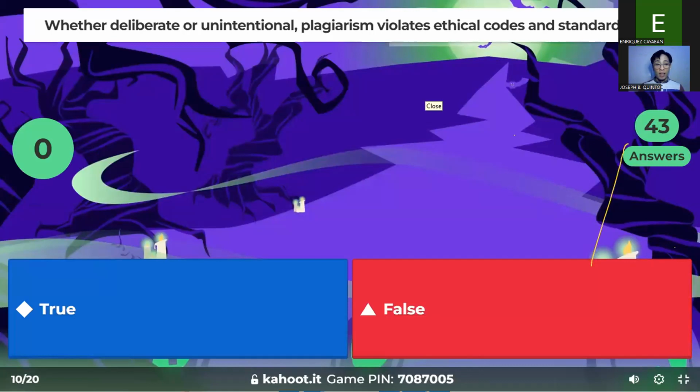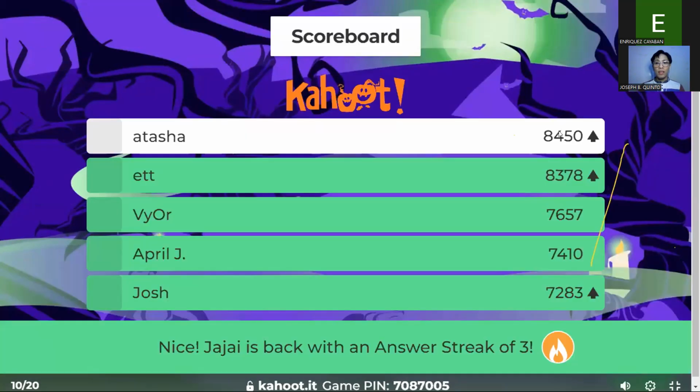That is correct, whether intentional or unintentional. That's why there may be a separate part on ethical considerations in your paper. So Atasha is on top. Next.